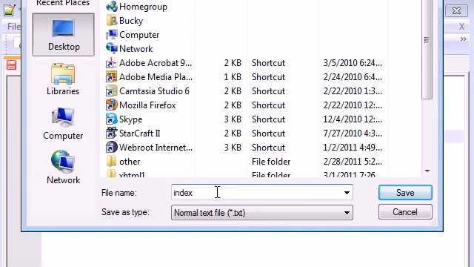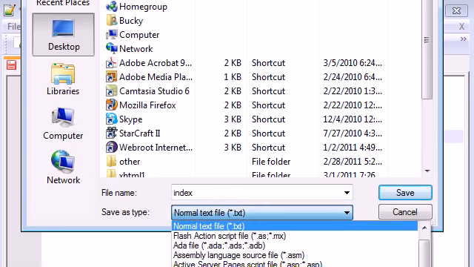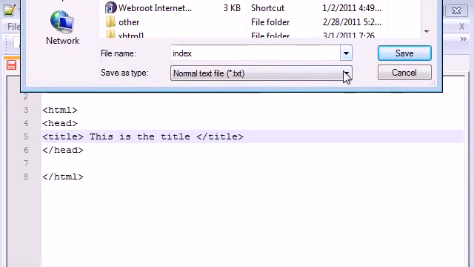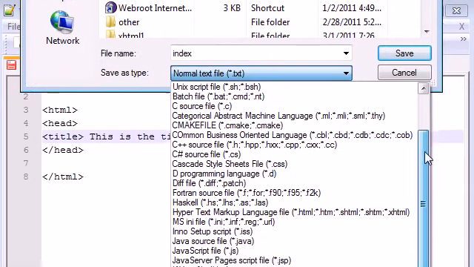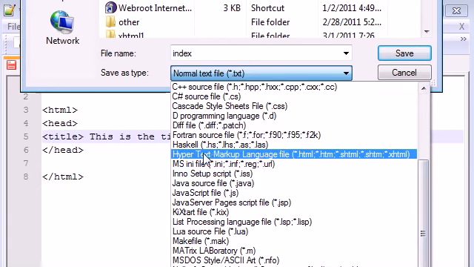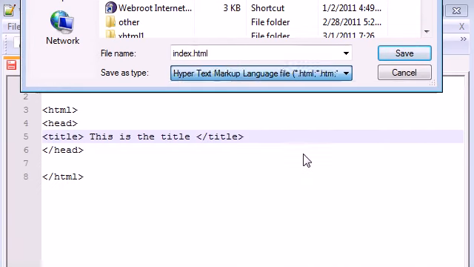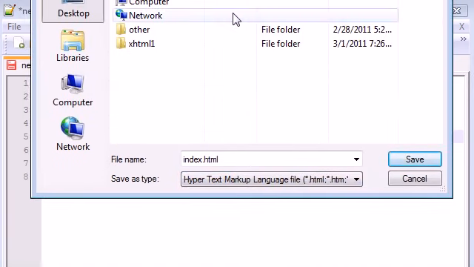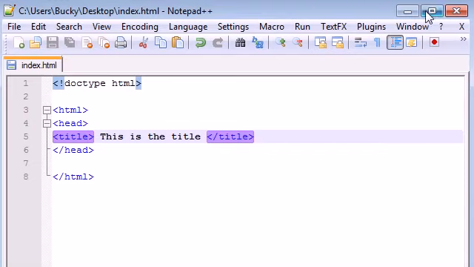Now, Index is pretty much the main name for the home page. So let's go ahead and save that as index, and make sure you don't save as text. What you want to save as is a special file type called HTML. So scroll down until you see something called hypertext markup language. That's HTML. That's pretty much the type of file. It's pretty much the website file. So let's go ahead and save this first. And look, here's my HTML right here.